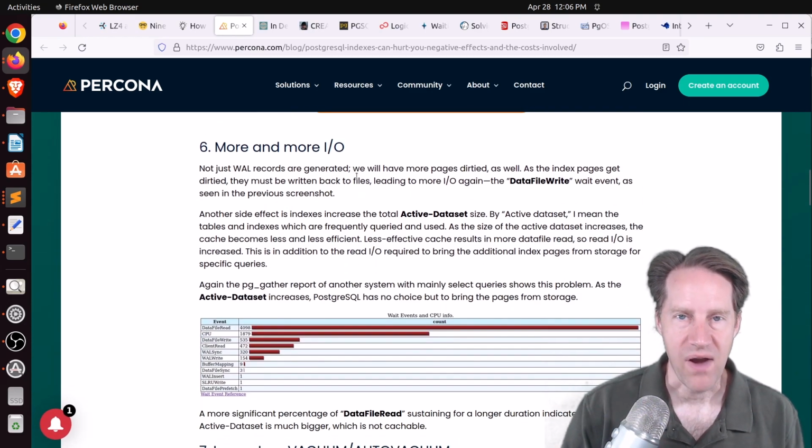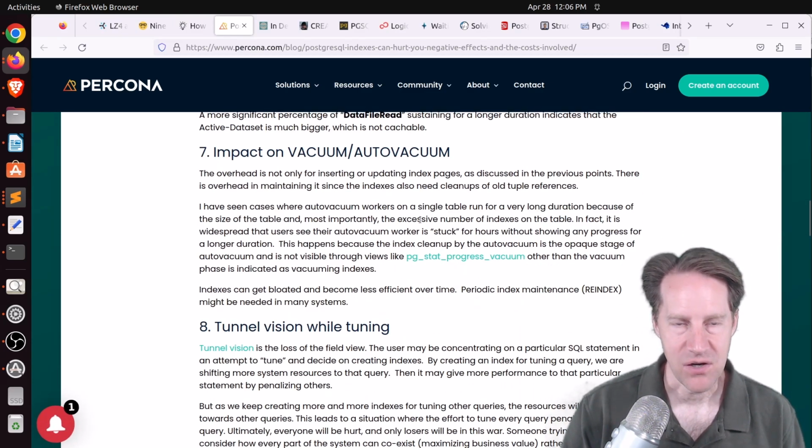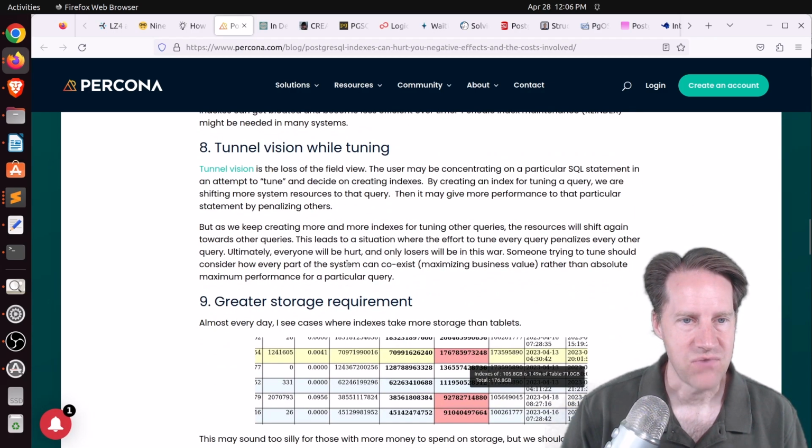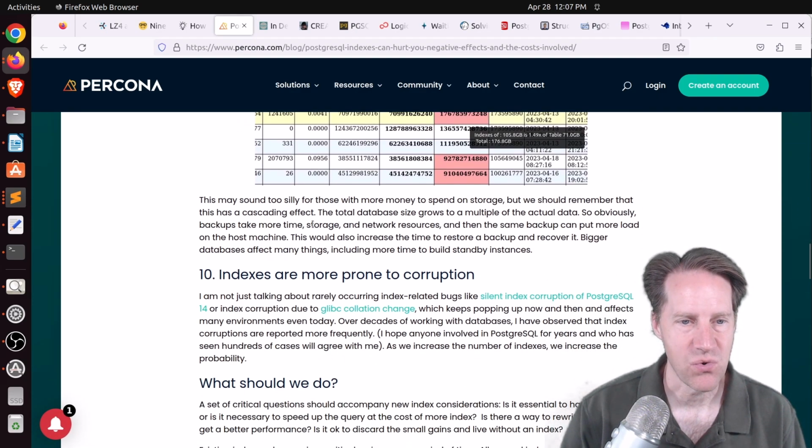It's talking about more and more I/O. Again, there's more writes every time you update, the more indexes that you have on it. There's an impact on vacuum and auto vacuuming. And particularly, I've found the index maintenance time to be the longest period of time. So the more indexes on it, the longer it's going to take that table to be vacuumed. He talks about greater storage requirements. So again, more indexes, more storage, which means less thing cached in memory, but also greater expense for storing things.